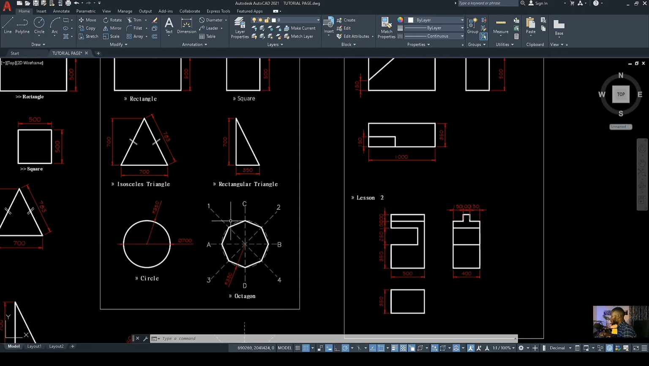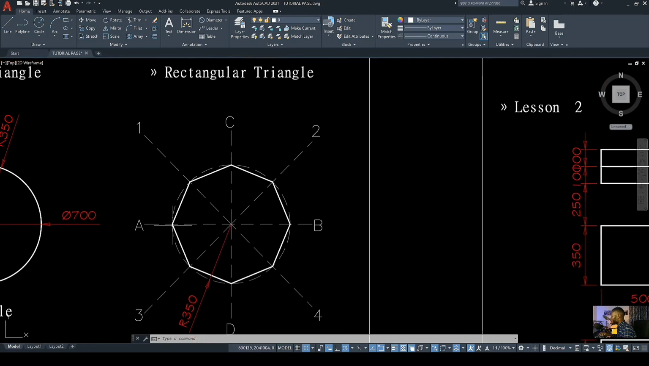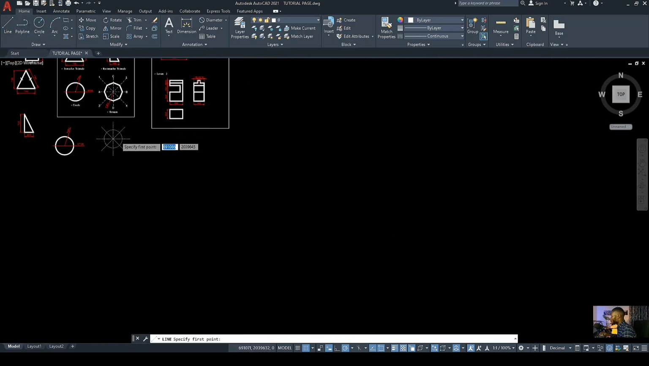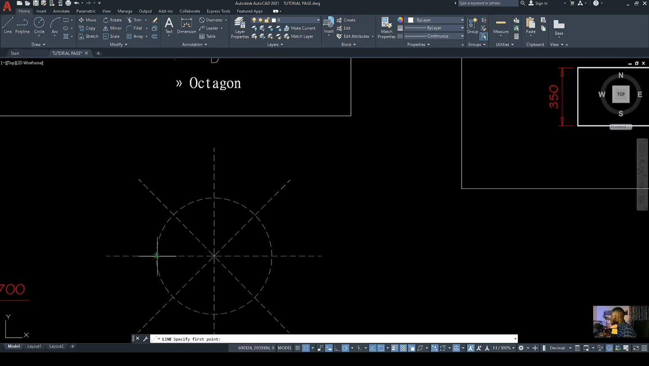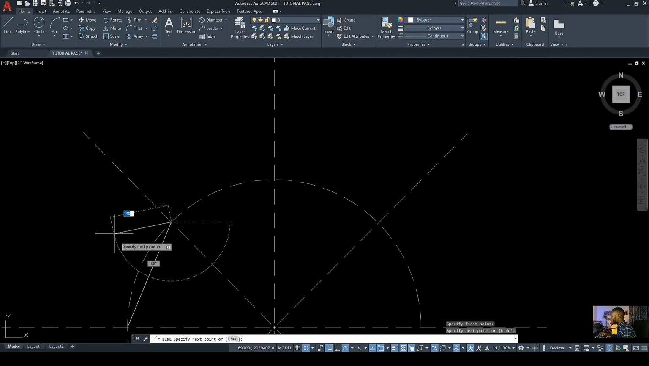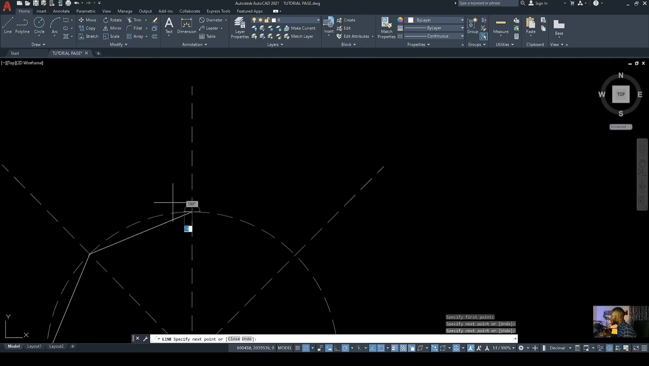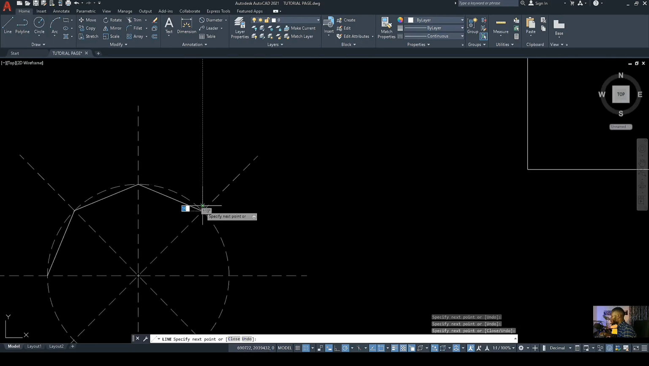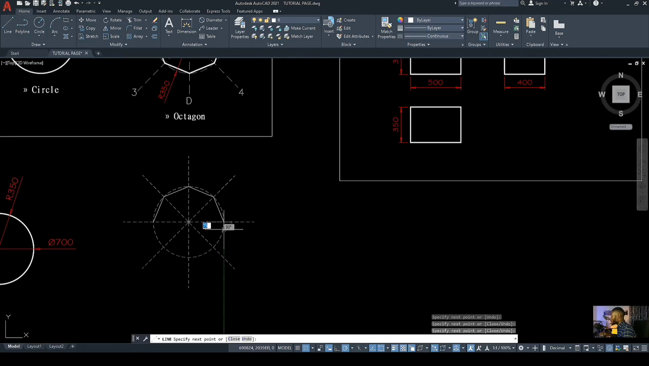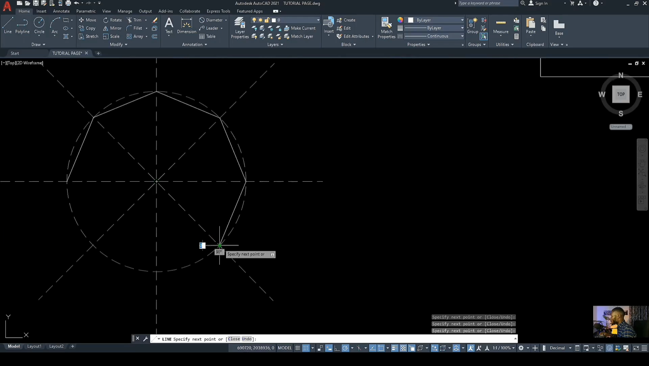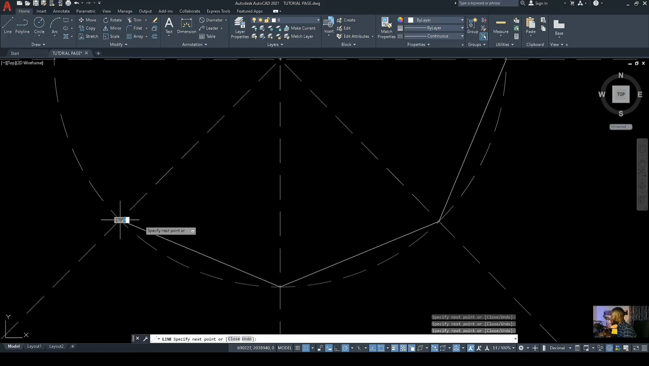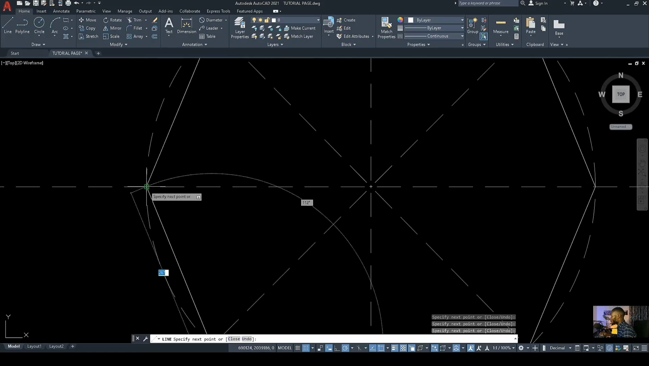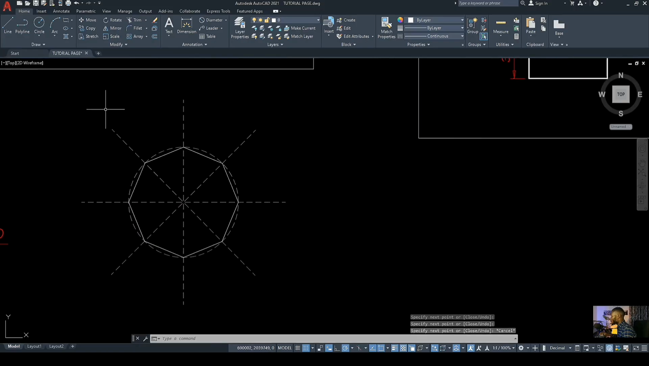Our octagon. So now to bring out our octagon, we'll click on the line tool. Then we start from what? Point A. We snap to this place, snap to the next, snap to the next, snap to the next, snap to the next, snap to the next, snap to the next, snap to the next. So we have this now.